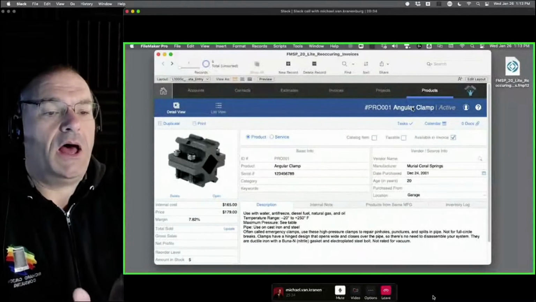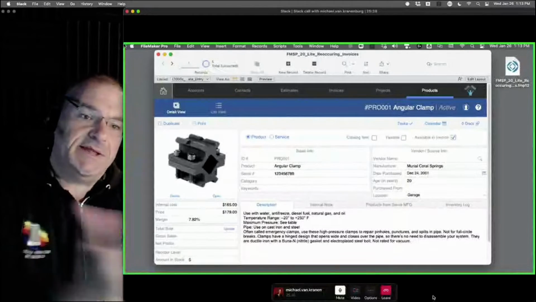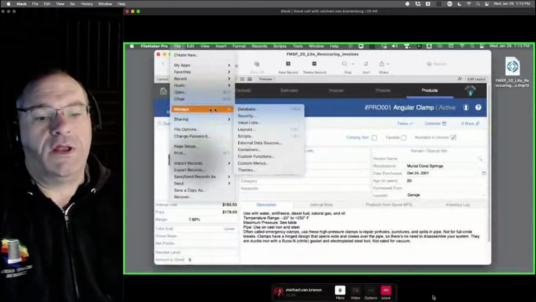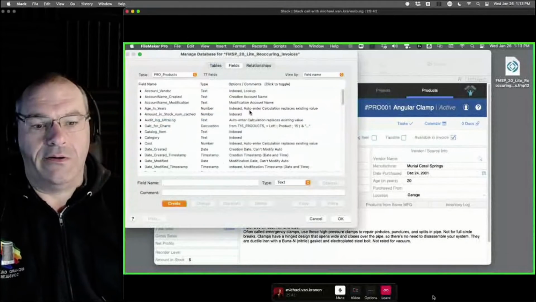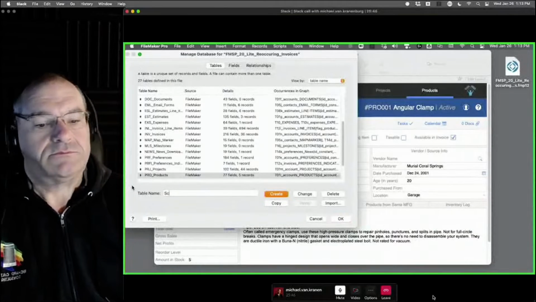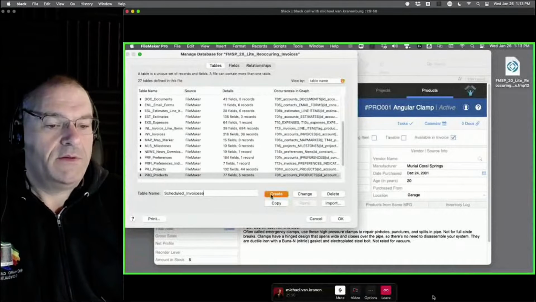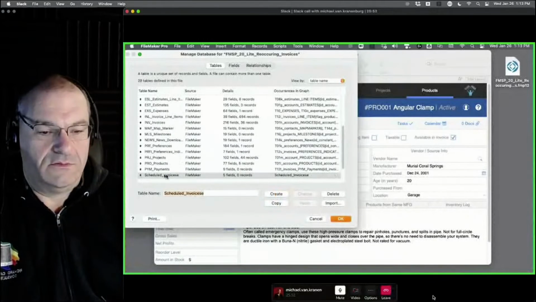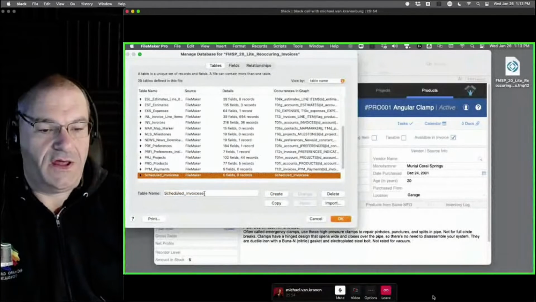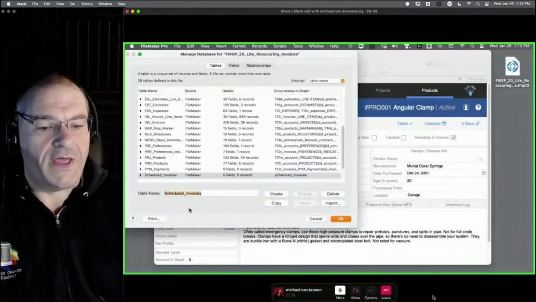So let's go to field definition. So File, Manage, Database, and we're going to create a new table. And the table should be called, I guess, Scheduled Invoices or something like that. All right, great. Let's create that. So the first thing, why don't you just fix that? We're going to see that everywhere if you don't fix it now. There we go. Okay, so let's go into that.